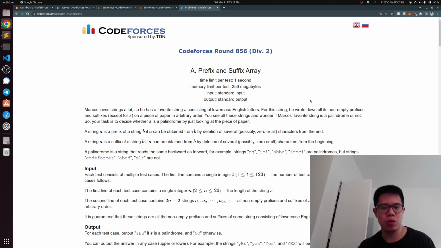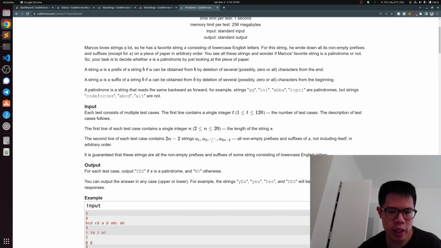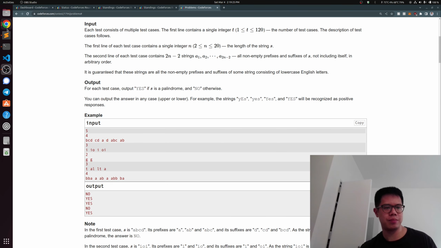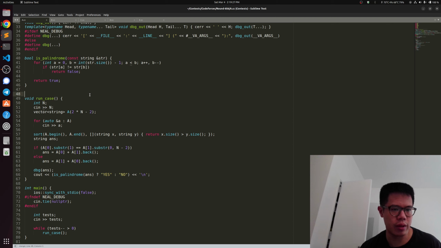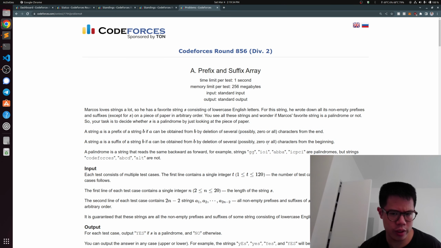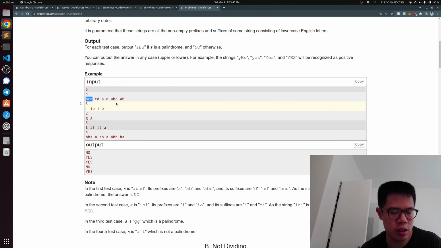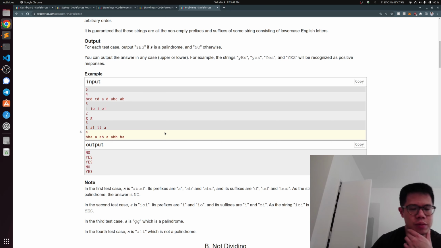So problem A. You got all the prefixes and the suffixes. Basically, you take the 2 longest ones, so the longest prefix and the longest suffix, and you just try to concatenate them together. If one order doesn't work, you do it the other way. So for example, this one you have ABC and BCD. Obviously, the way to combine them is ABCD.